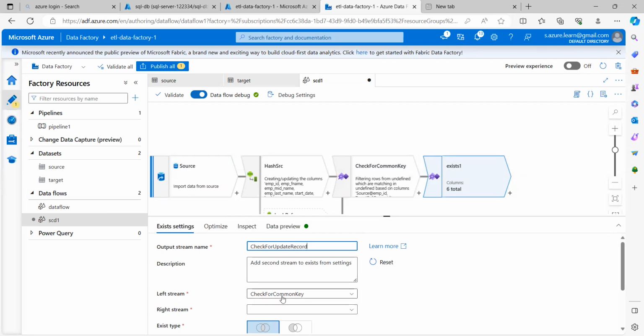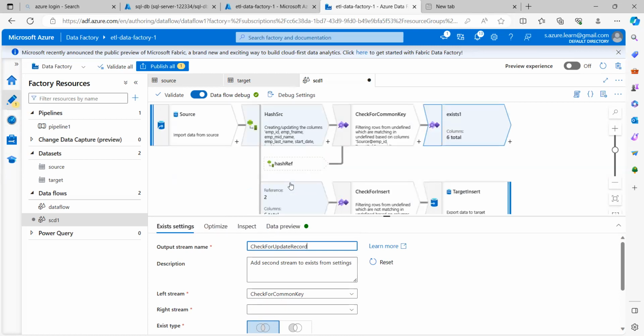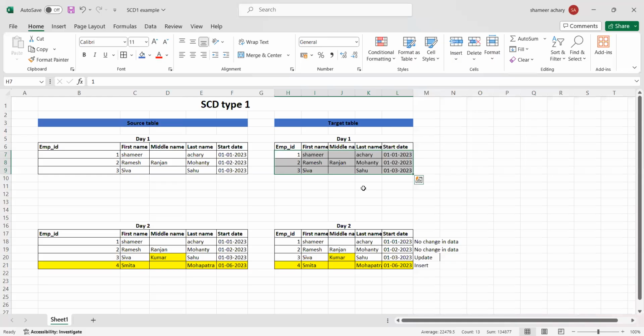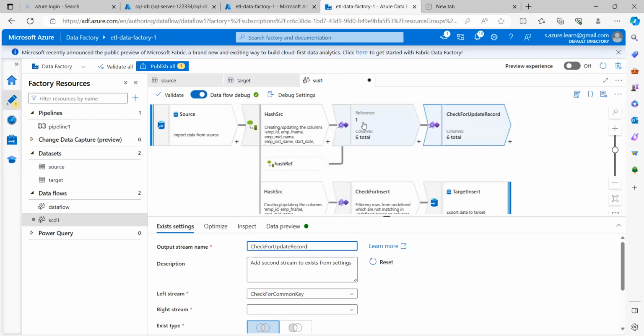Okay, and here check for common key. Here the right reference will be the hash reference. I need to compare it with the hash value that is available in the target with the source. So this data is from source that I have pulled. I need to compare it with the target.